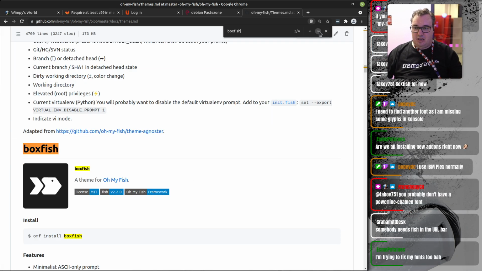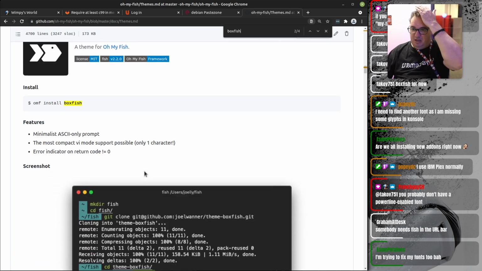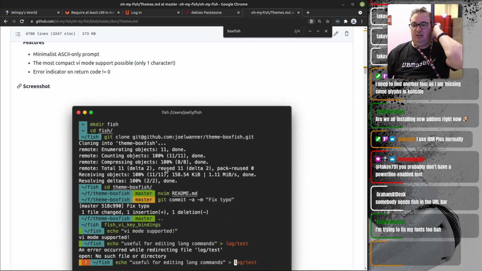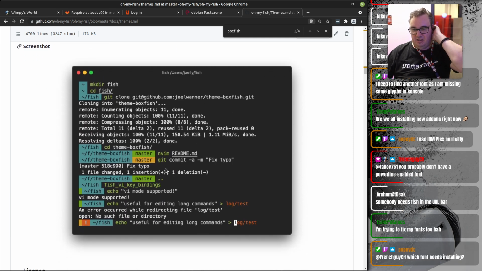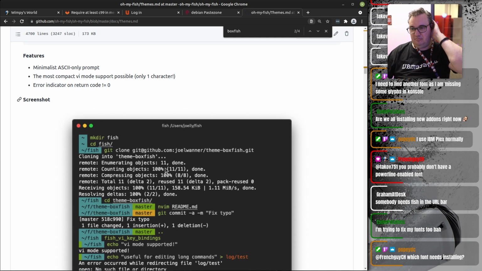Let's go down here. Box fish, a theme for Oh My Fish. Some minimal ASCII only. Okay. Oh, okay, so this is without Powerline. Yeah, if you're using a Powerline enabled shell prompt, you do need a Powerline font.